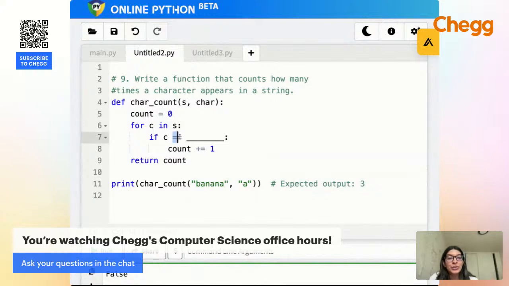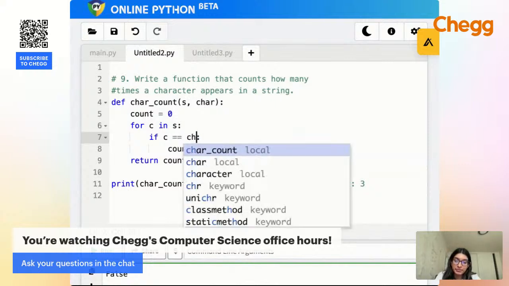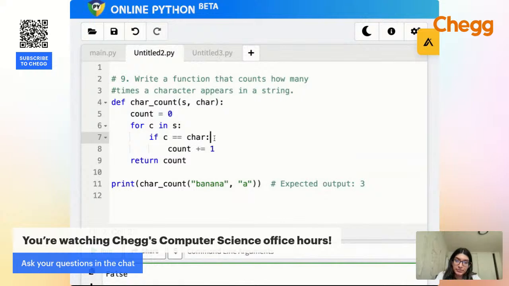But what we're doing with two equal signs is more of a checker. We're seeing if the values are actually equal to each other instead of seeing what is drawing an arrow to. So if C is equal to character, then we want to increment our count by 1. If that's not the case, then we want to continue back and keep going through our for loop.